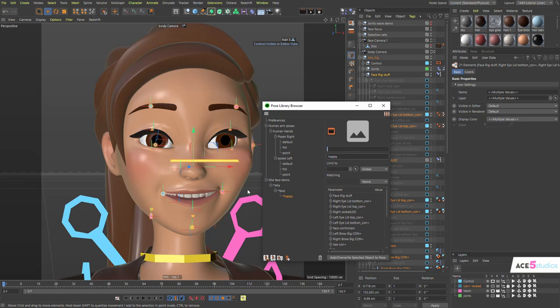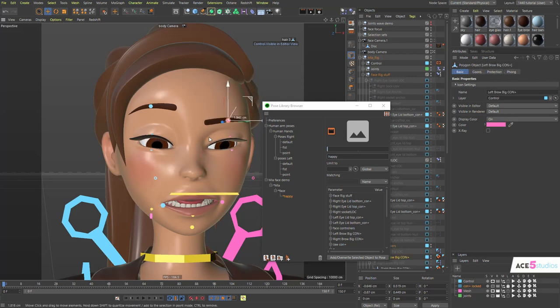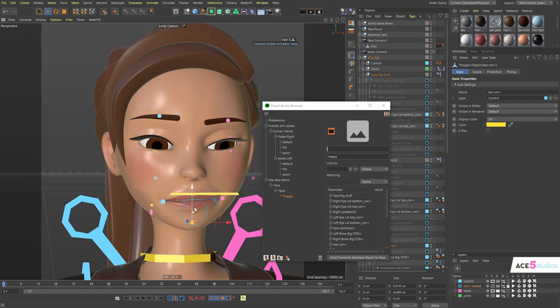Now, let's say we quickly make a sad pose. Select this one, make him sad. And let's bring our eyelids down. And this guy can also be looking down. Let's say this is sad. Maybe let's close the mouth and lift this one up.